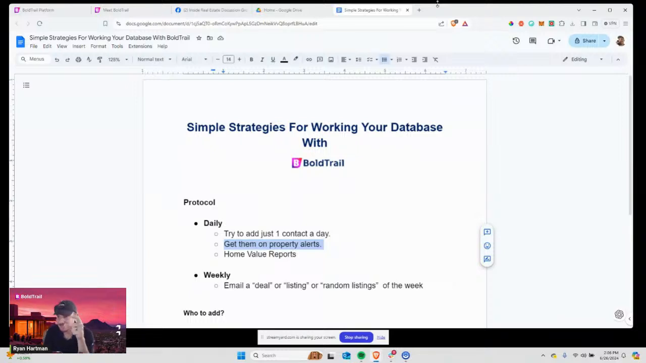And then weekly, all we're going to do is use BoldTrail or KV Core, whatever CRM you have, to email a deal or a listing or some kind of random listings of the week and just get into the habit. So I'm going to show you how to do all these things right now. Hopefully we've got it set up.